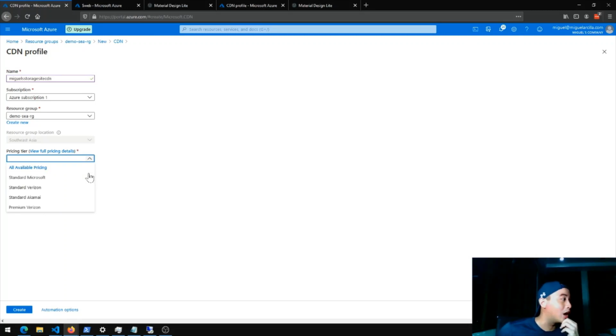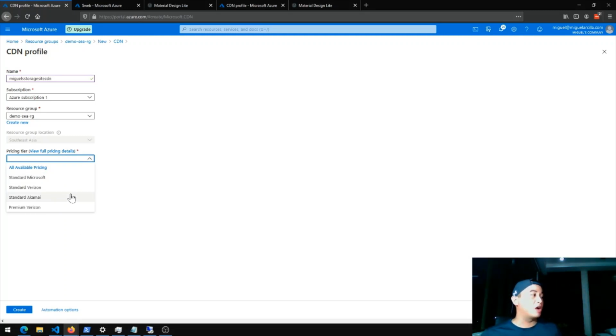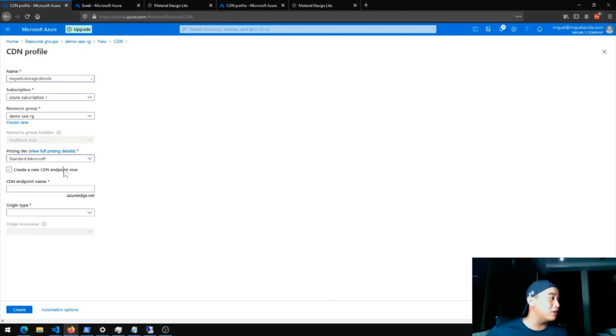You can see this has much fewer options. In our case, we have different providers like Microsoft, Verizon, Akamai, and Verizon even has a premium tier. I'm going to stick with Microsoft for now, and I'm going to create a new CDN endpoint while I'm at it. Okay. In this case, we're going to choose a name for our CDN endpoint. This means that rather than going to that Z23 website, people can go to this website and it will serve our content. So I'll just call mine Miguel's Storage Site.azureedge.net. We'll just check that that's available.